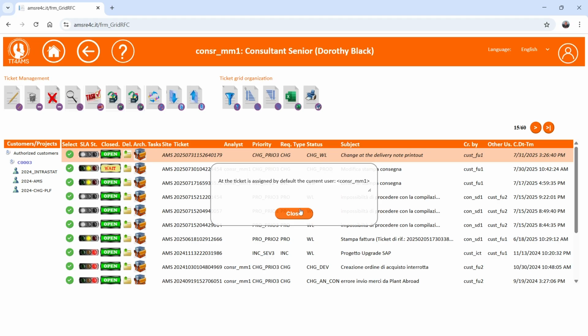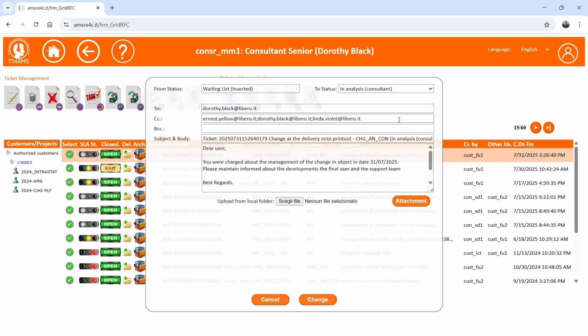Upon this choice, all the recipients of the email who must be informed of the change of status will be automatically inserted, including subject, body, and any attachments to be included. The analyst can change this information if necessary. With a click on the Return button, the ticket is updated and the email sent.